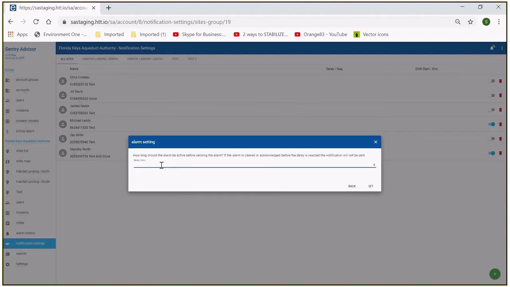Now this is also another pretty cool feature. How long should the alarm be active before setting the alarm? This, for all intents and purposes, is an alarm delay. So let's say, again, we're in the keys and we know that we're going to have 30-second power losses all the time. We can say 1 minute. This way, if any power loss occurs and is cleared within 1 minute, no notification will be sent. So this allows us to operate without nuisance power loss alarms or nuisance high-level alarms.